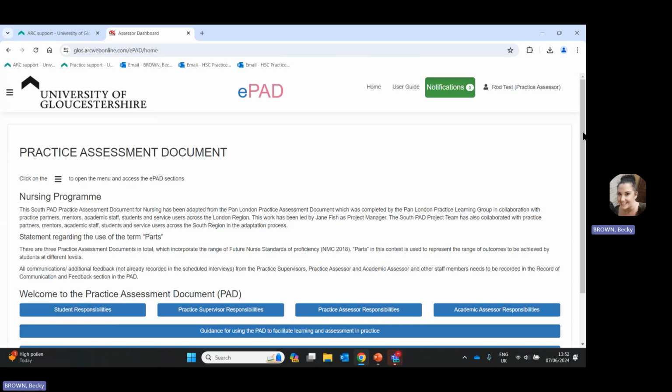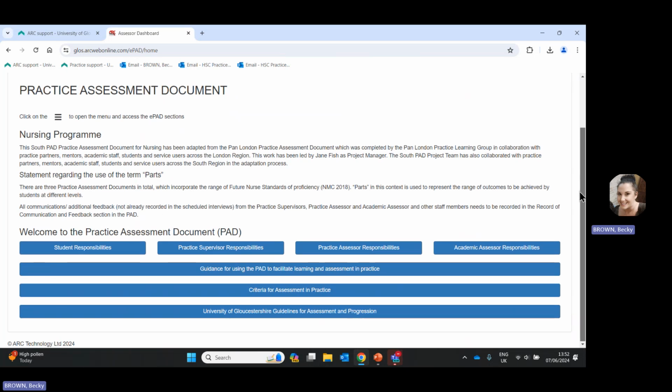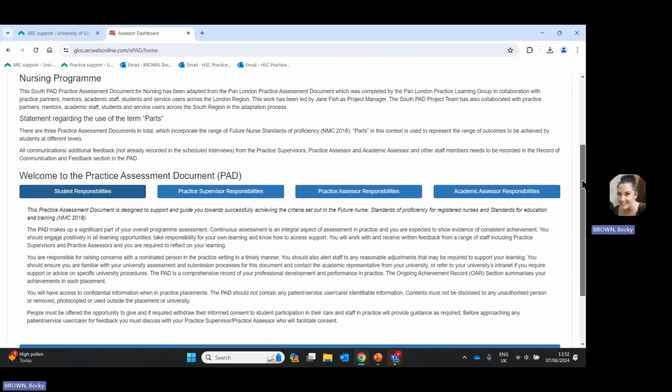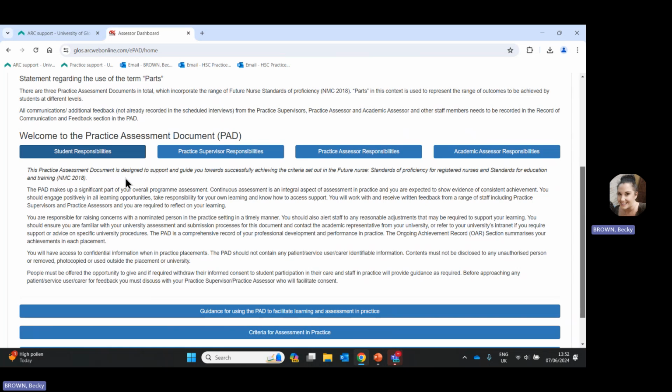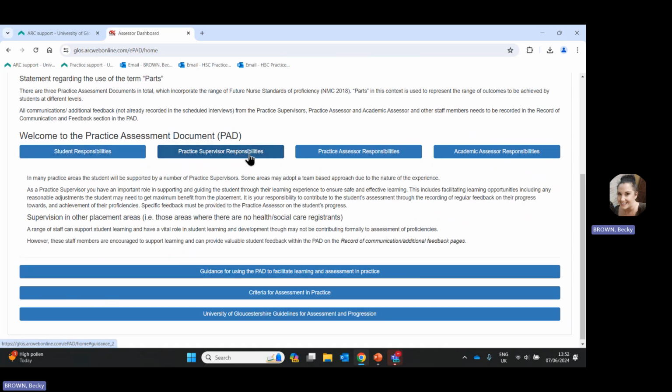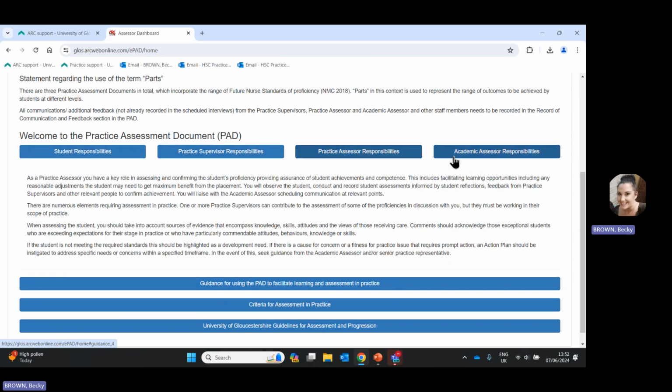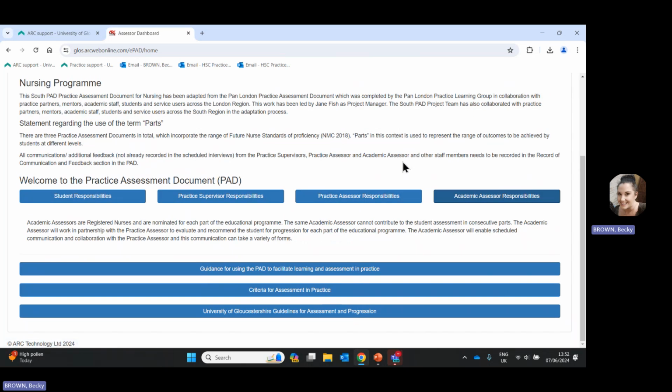There's lots of information on this page if you're not 100% sure on the different roles and responsibilities. As you click on each section, you'll see they become highlighted. There is a nice overview of the responsibilities of the student as per the NMC, practice supervisor, practice assessor, and academic assessor. If you aren't sure of these roles or you'd like to have a practice supervisor assessor update, that's also something we provide, and you can access that through the training section of practice support.